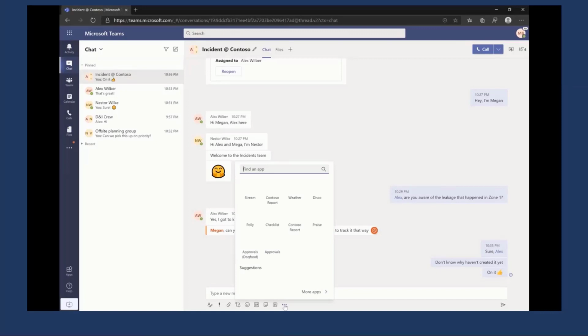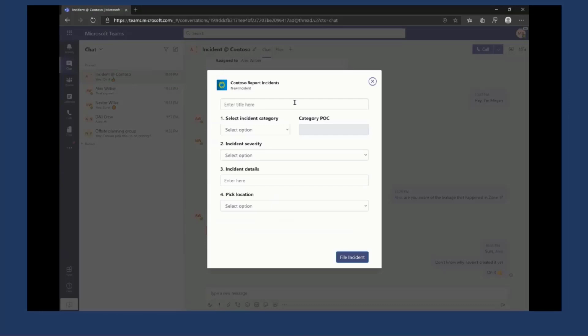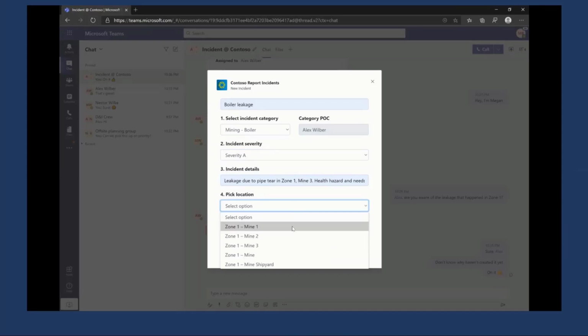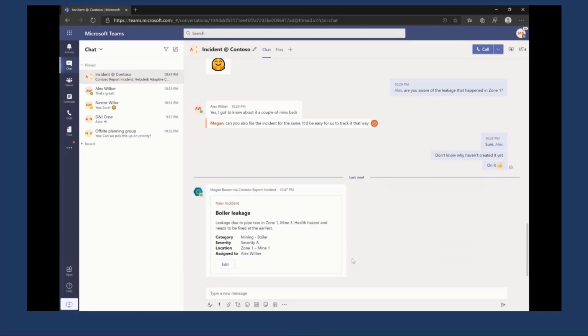Megan is a safety inspector at Contextual who routinely inspects the sites and reports incidents. Let's see a typical day at Megan's work and how the new capabilities we talked about earlier provide rich contextual experiences to her and the team. Megan observes that one of the boilers at a remote site had broken down and files a new incident through the Contextual Report Incidents message extension in Teams. The incident card gets posted in the group, and you can see that the message, although posted by the bot, shows it being sent by Megan. This demonstrates the sender attribution feature we talked about a while back.